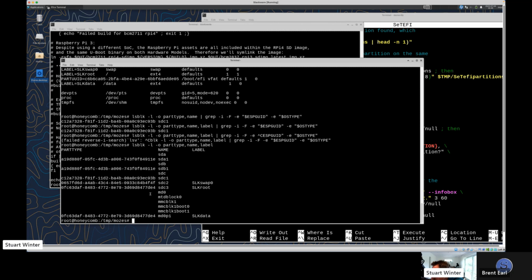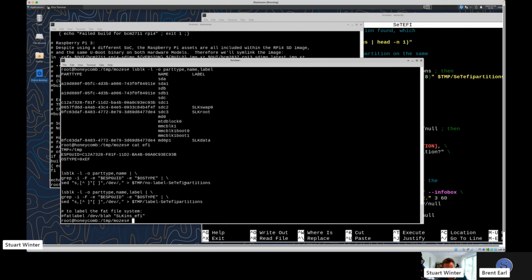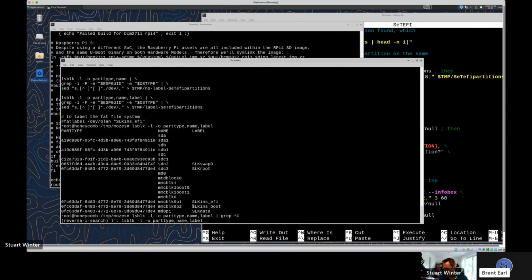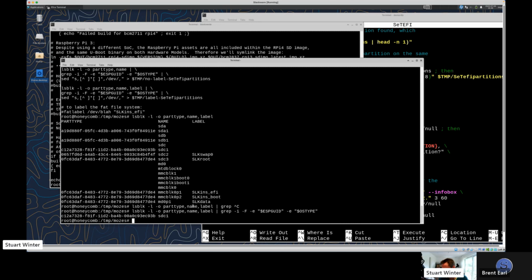Right, so label. Okay, so what does this do? I don't know if it's going to find it. We'll see. There it did. Right, okay. The reason it's not breaking is because the EFI partition doesn't have that partition type. So that's why it's not breaking anyway.